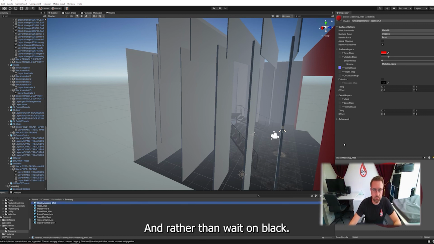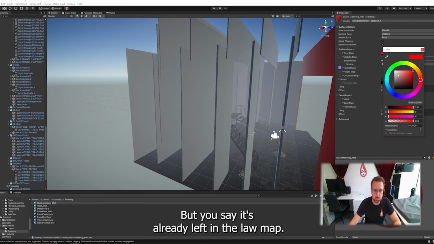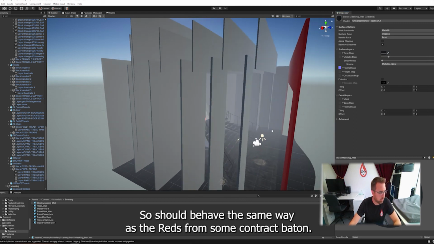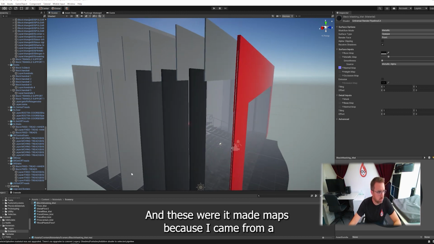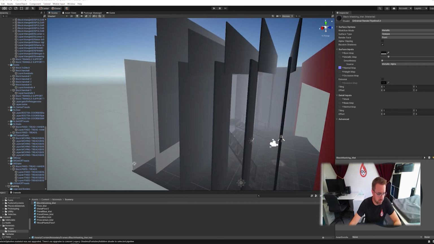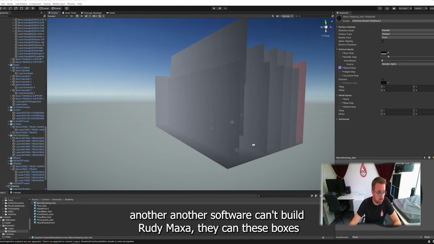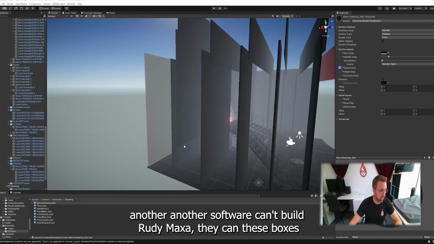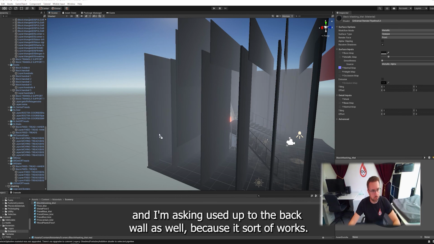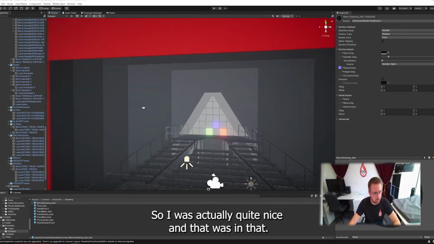And rather than red, I'm going to make it black. But you see, it's already left in there the normal map I had before and all the settings. So it should behave the same way as the red at the front. So I'm just going to click and drag that in. And these were a bit more UV mapped because they came from another software. You built them in 3D Max, so it gets turned into boxes. And I'm just going to use that for the background as well because it sort of works. So it's starting to look a bit nicer now, isn't it?